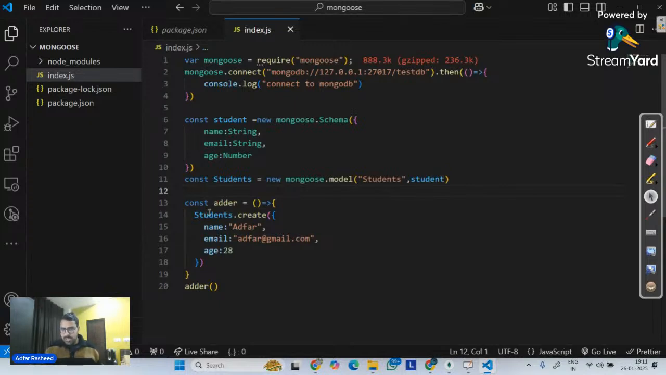So I have told it in the students, please create a document and pass the document as an argument. This is one method. We will use the create method. Am I clear? Simply the create method, that's it. And then I will simply tell it, please call the adder function. So whenever I call this adder function, it means it's executing this code. Let's see whether it will work or not.